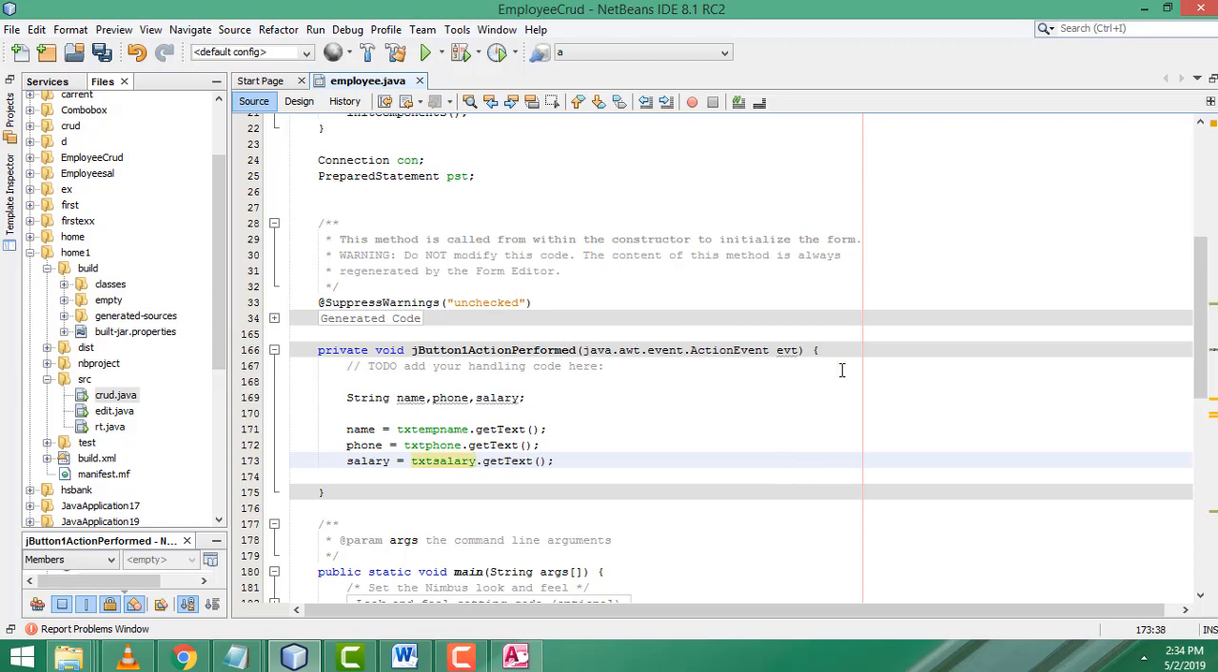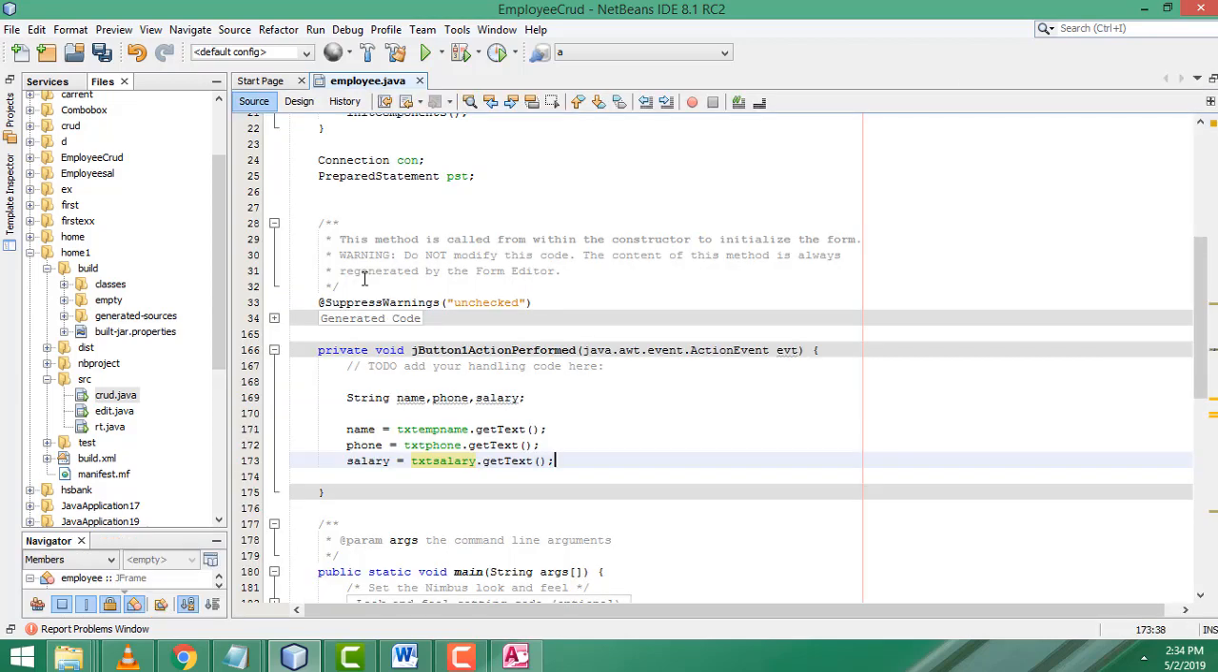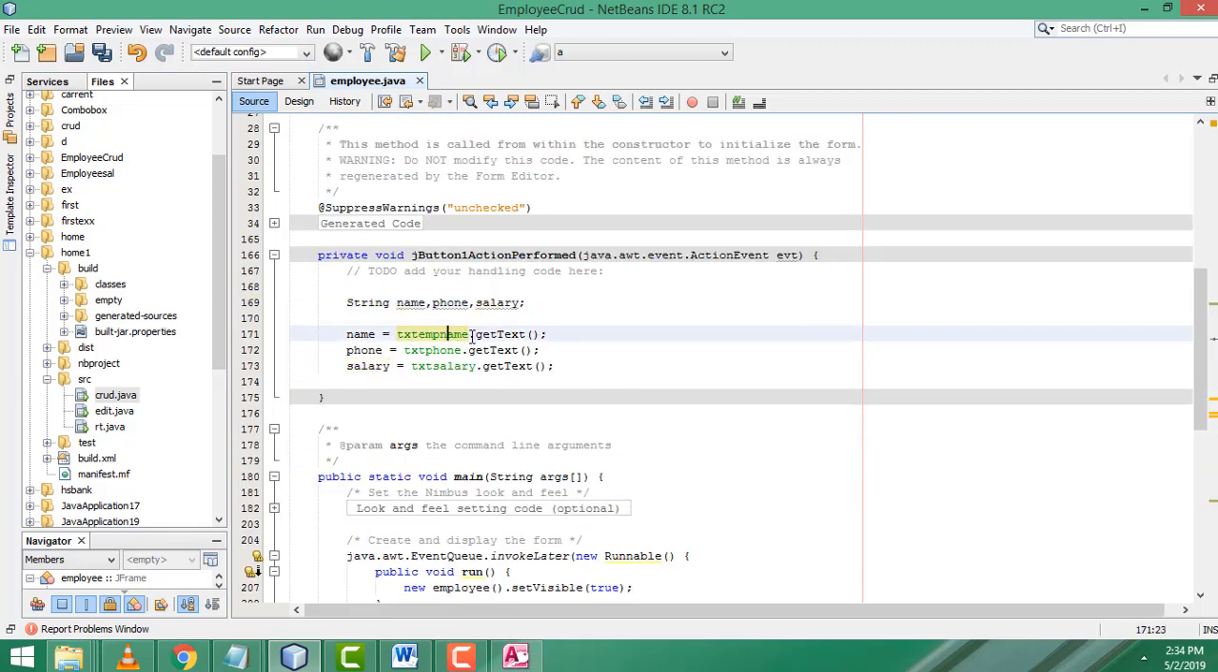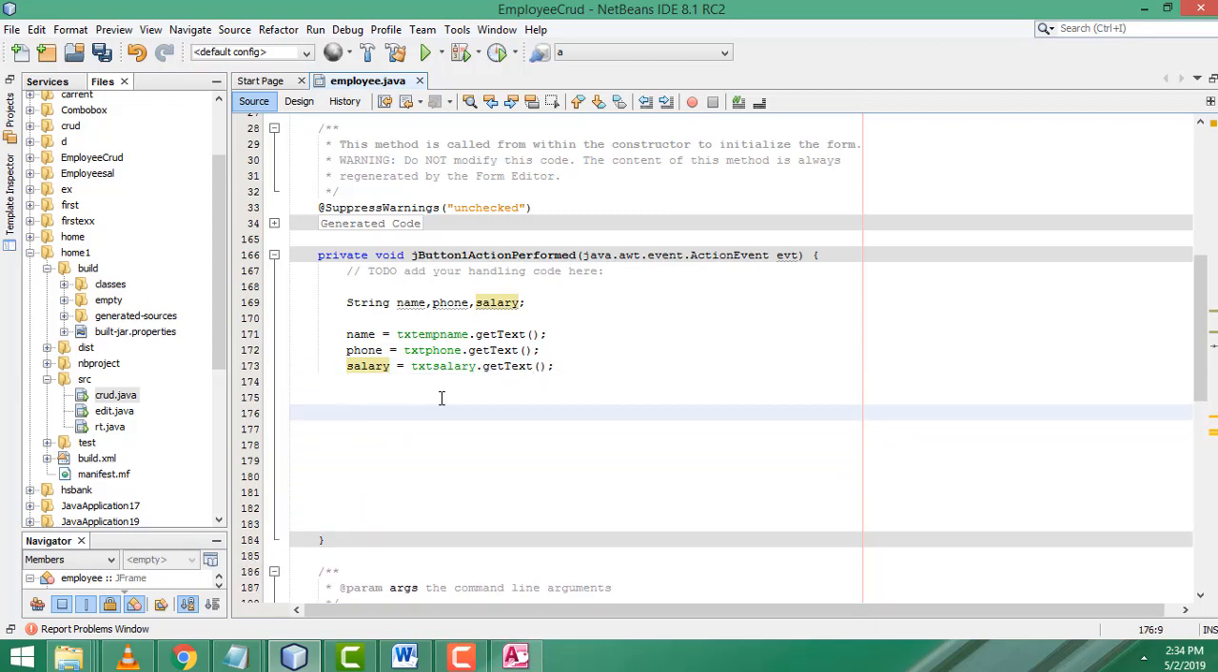Right, that's it. Here what I did is, these are the text boxes whose names are txt employee name, txt phone number, txt salary. These names I equal to the relevant variables which are created here. When the person types in that text box, it is assigned to the relevant variable. That is the thing I did so far. After that, I am going to write the driver.